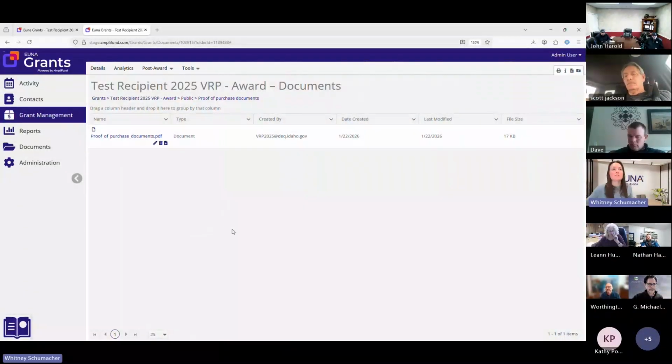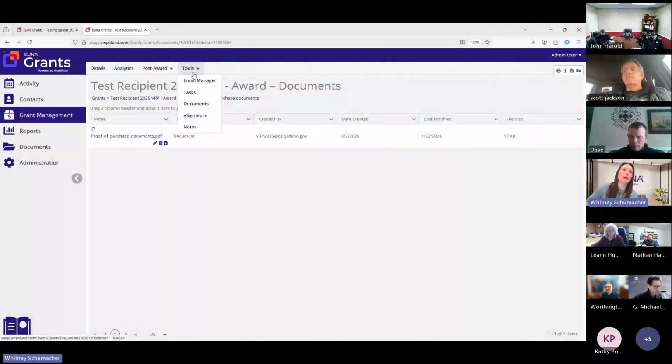All right. So after you upload your documents, you're going to go ahead and tell DEQ that you finished that. So we're going to mark that task off as complete. We're going to go to this Tools tab, and we're going to go to Tasks.